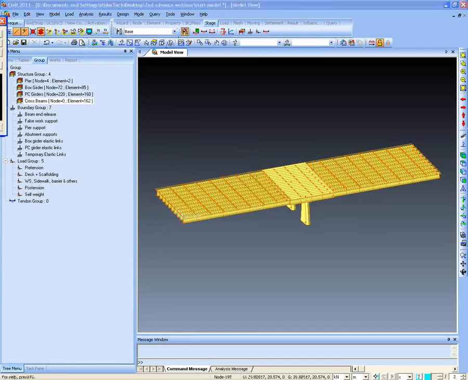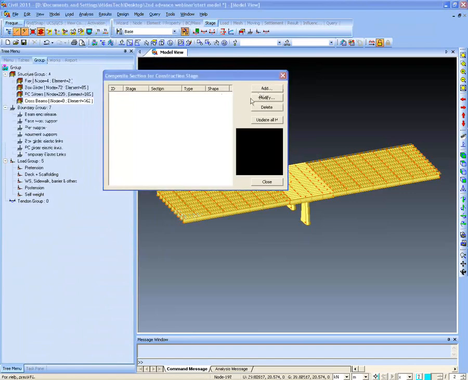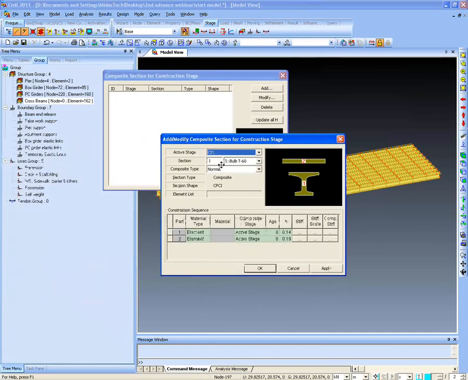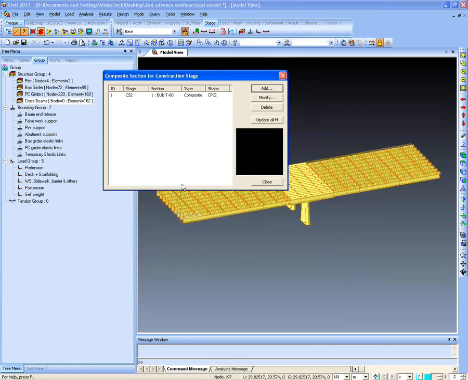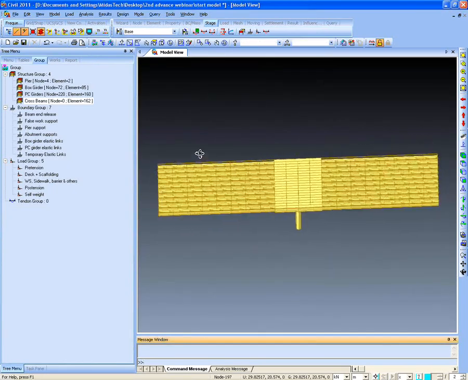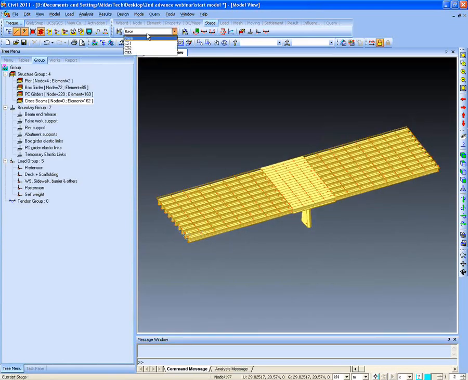Now I will define the composite section for construction stage. Since the deck becomes composite in CS2, so the girder is casted in construction stage number 2, and it becomes composite with the deck in construction stage number 3. I will provide the age, and we are ready. So we have defined the composite section for construction stage and the stages.